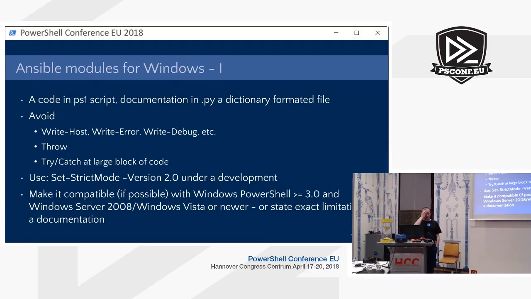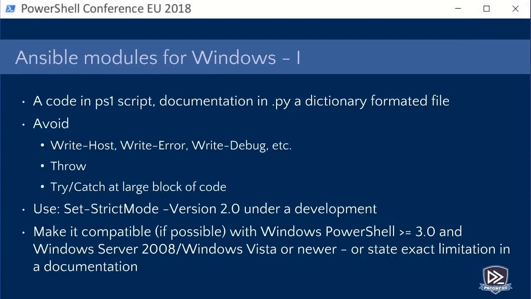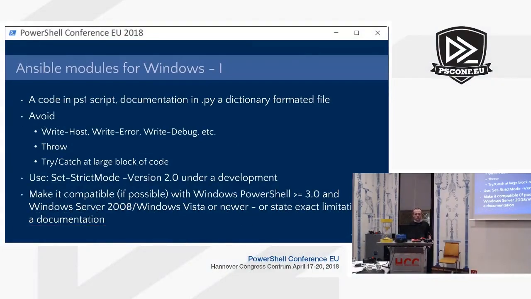Generally, as I told, PowerShell Ansible Windows modules are PS1 scripts. Documentation is provided in Python version and is compiled by tools available in Ansible, to documentation available on the web page, or you can even read it on your host.